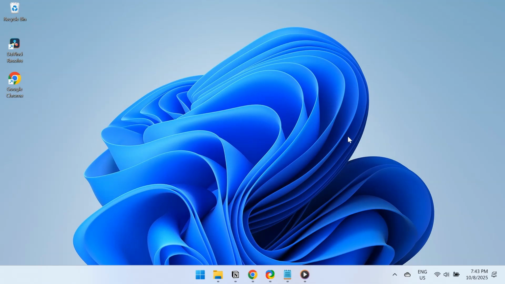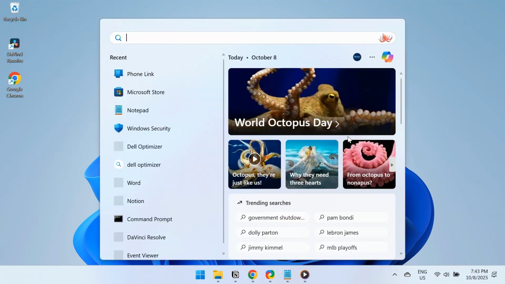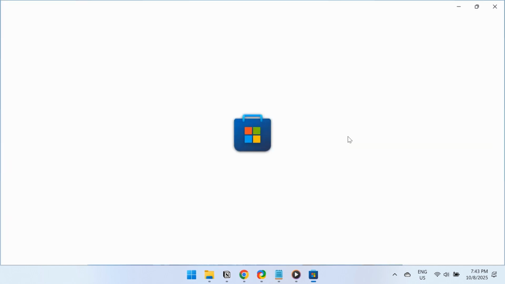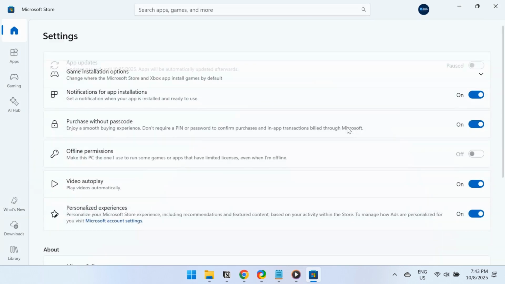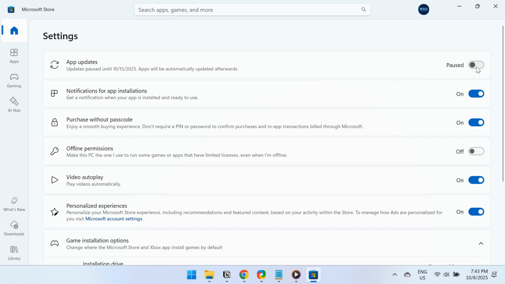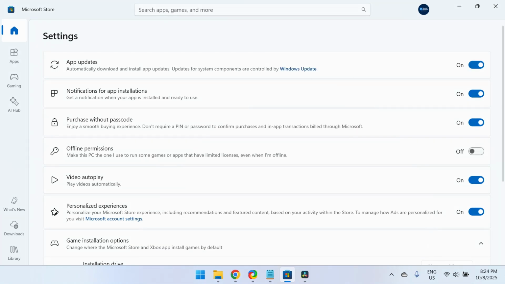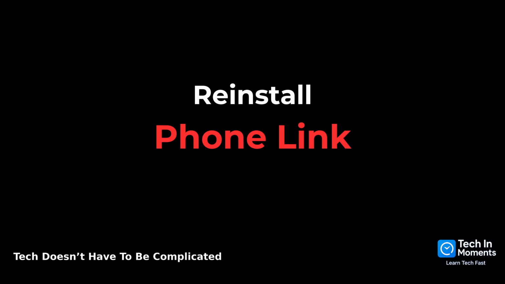As surprising as it sounds, turning on automatic updates in the Microsoft Store has fixed PhoneLink issues for many users. So, let's try that. Open the Microsoft Store, click the profile icon near the top right, select Store Settings, and enable the toggle for App Updates. Once done, restart the computer and check if PhoneLink starts working again.